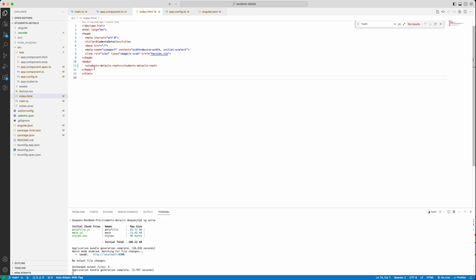I've also changed line number 11 to students-details-root. Earlier, it was app-root. And why did we change it to students-details-root? It is because we have also made sure that the prefix of this application should not be app, and we had changed it later to students-details. So that's why the component selector over here is also changed. If you have not, please change it.